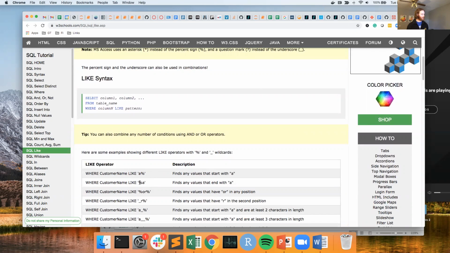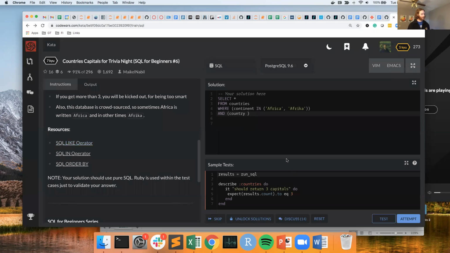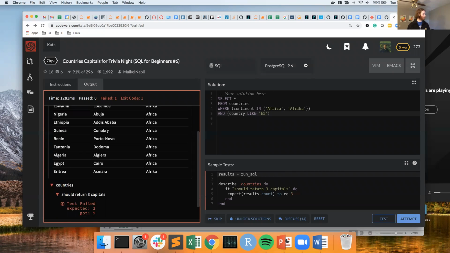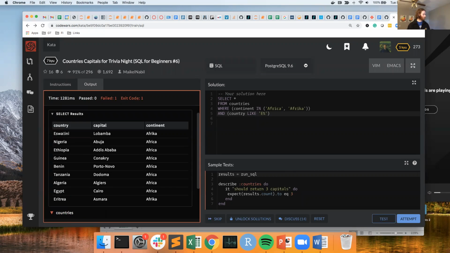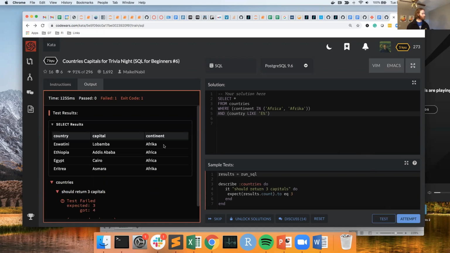yeah, there's a bunch of different syntax you can use. So with this syntax right here, if you do a percent sign, it finds any values that start with an A, and that's exactly what I need. So in country, like, but I want to do E and then a percent sign. So let's see if that works. We do have some countries that start with E's. So we should return something. And we got some E's, they're Africa.